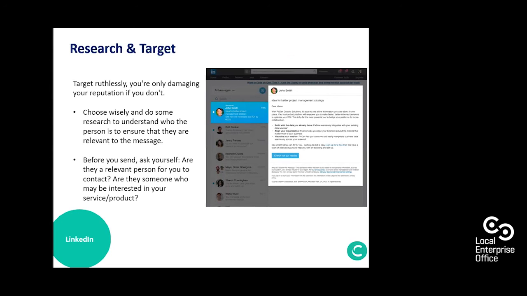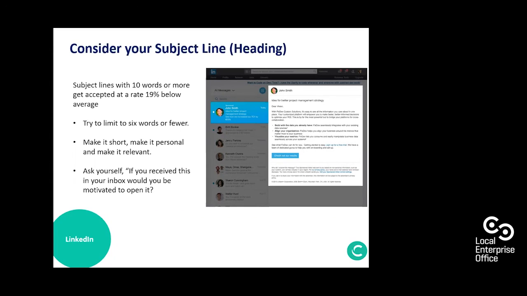So choose wisely. In other words, when you target someone with an in-mail, make sure that person is relevant in terms of the information. So very simply, before you send, ask yourself: are they the relevant person for you to contact? Are they someone that may be interested in your service or product? If the answer is no, don't send the email.